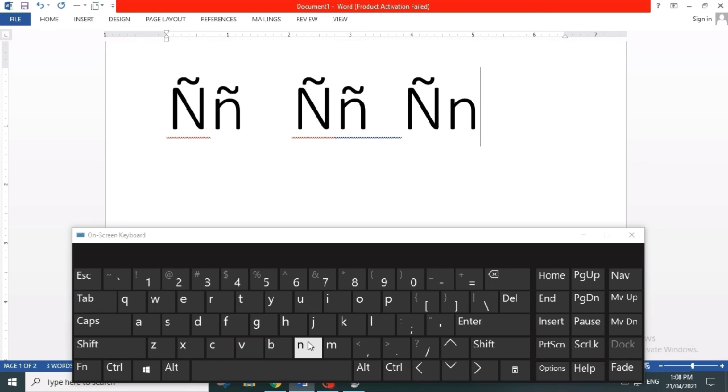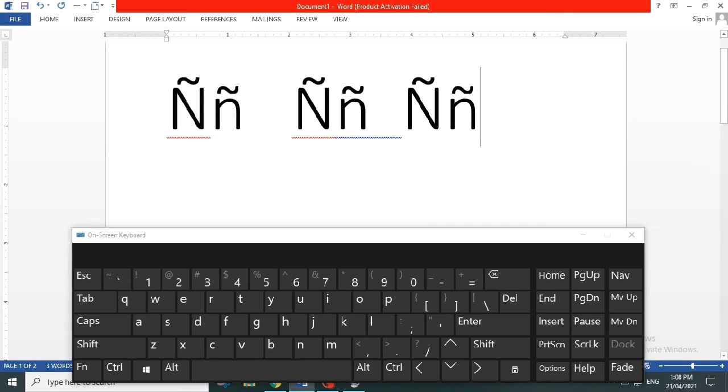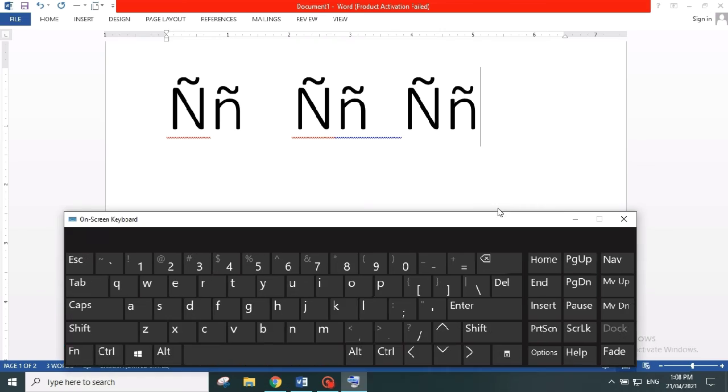Small N. Turn off your caps lock. Type small N. Type the numbers 0303. Click Alt and click X. There you go. Big N and small N.